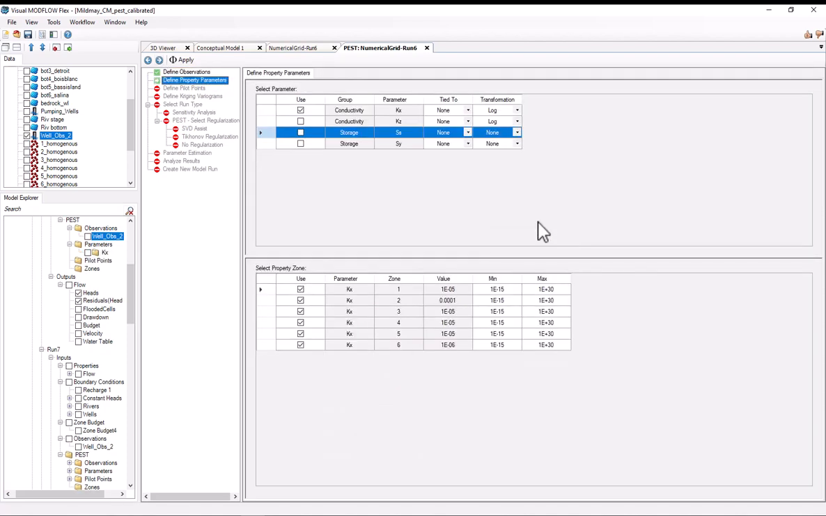The next step is to choose which parameters I want PEST to adjust. As of Flex 9, your options for this are Kx. You can choose Kz, so hydraulic conductivity in the vertical direction, or you can choose the storage parameters.